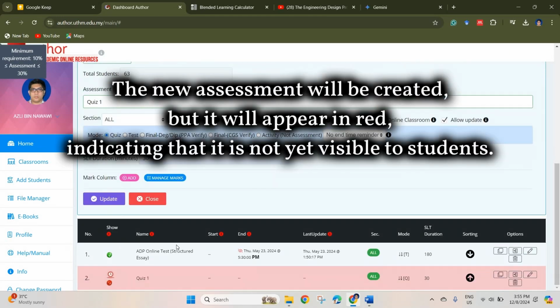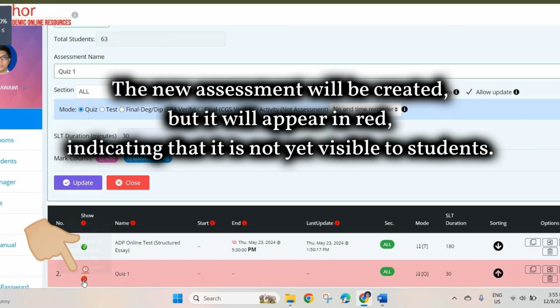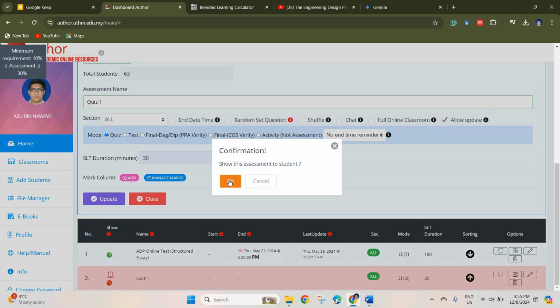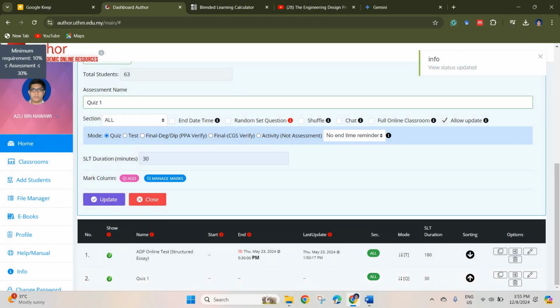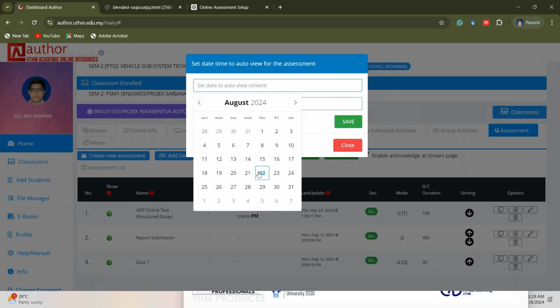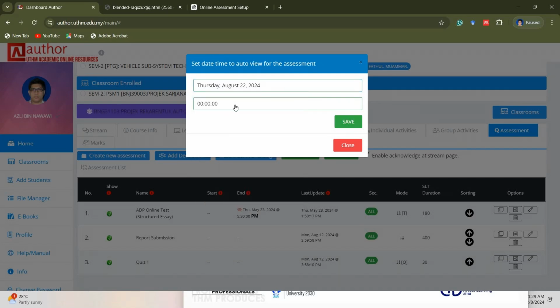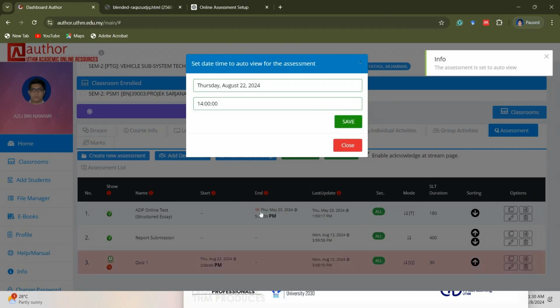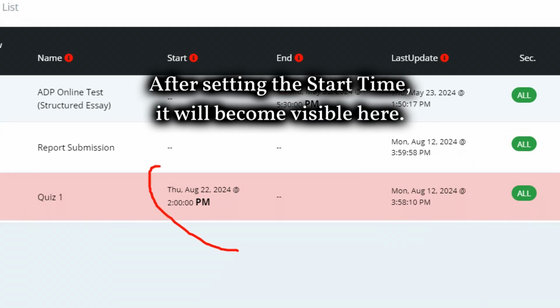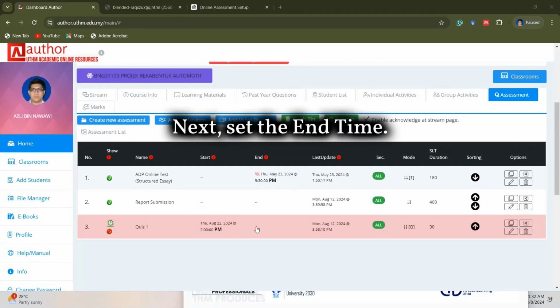The new assessment will be created, but it will appear in red, indicating that it is not yet visible to students. To make it visible, click on the red icon. Finally, set the start and end time for the assessment. After setting the start time, it will become visible here. Next, set the end time.